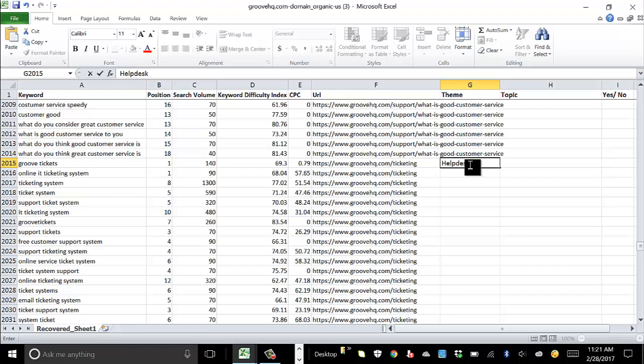So for example, ticketing system. This is a broad theme of help desk software, and the topic under that would be ticketing system.